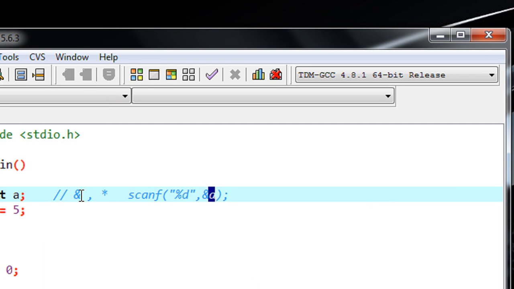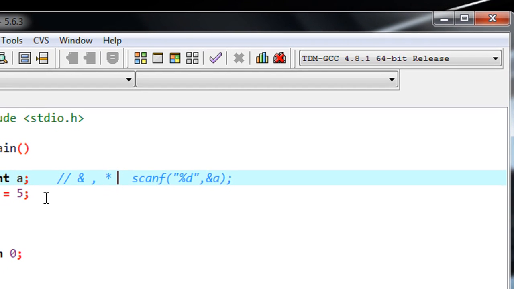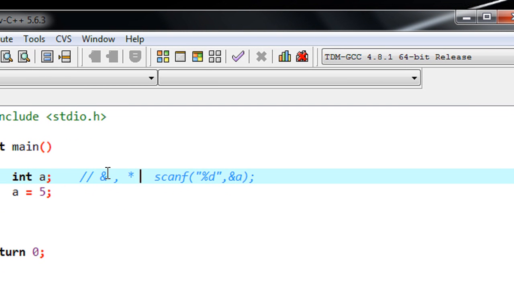Okay, that is the use of ampersand, and a star symbol represents a pointer in a C program. Okay, we will see it later. So this is the address operator, and the star or asterisk symbol represents a pointer in a C program.